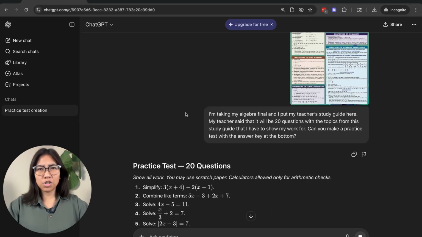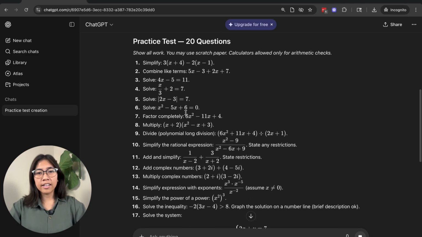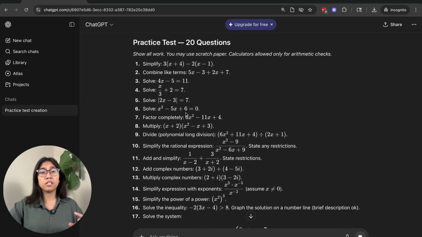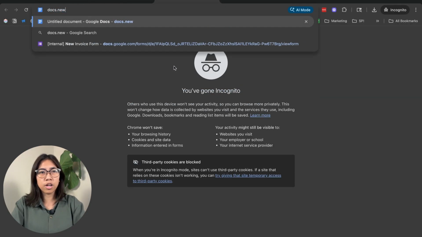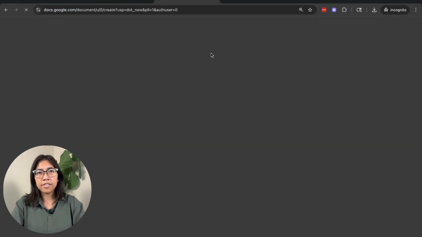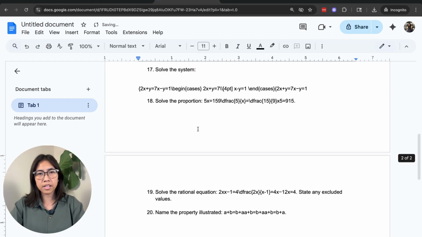Okay, so I think that took about maybe a minute to come up with this practice test. And the next step that you can do is you can grab a piece of paper, grab a pencil, and work on them one by one. Try to write the question and then put your work underneath. If you're not able to do it right now, you can always copy this and then go to a Google Doc. I'm gonna do docs.new, and then it's gonna take me to a new Google Doc in my Gmail. I'm gonna paste that in here.